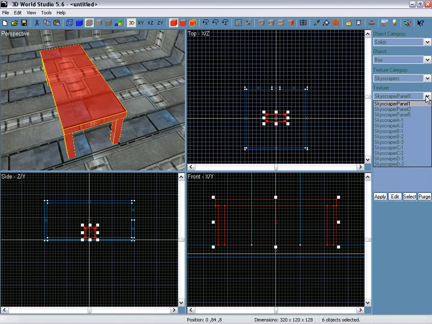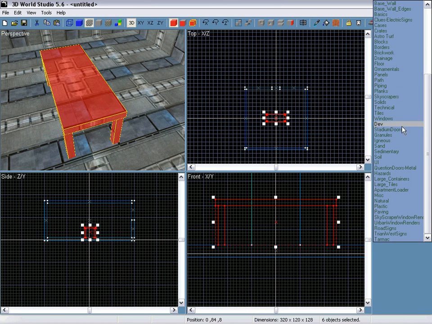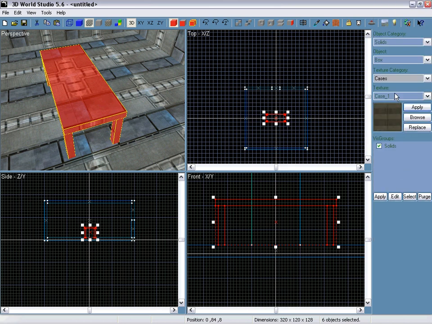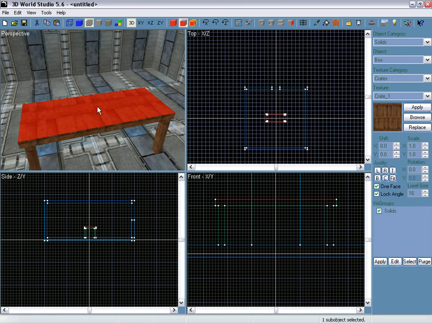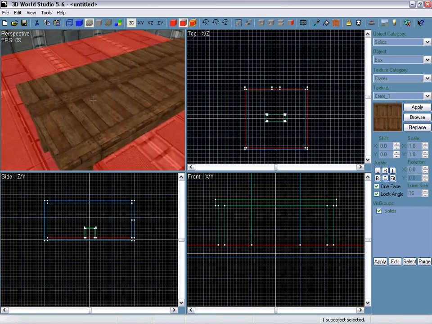I'll select something else for a texture. I'll perhaps go back to the, let's see, crates, and I'll select, oh, wrong option, crates. Select the wooden crate and apply. I'll select the top edge in object select mode and set the scale to about 0.25 by 0.25. In fact, 0.5 doesn't have to be perfect, and we'll leave it.